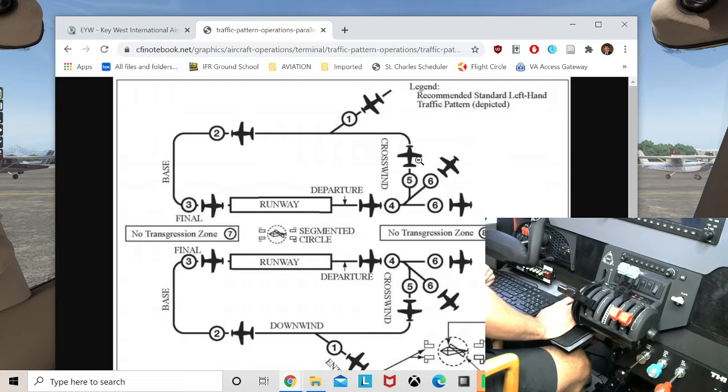So how do you communicate this? If the tower tells you to enter left base for runway whatever, and sometimes they'll say right base, so if it is left traffic but you're coming from this way and it's towered, they might say right base for runway 9 or whatever. So you'll make the right base, but now you know what a base is, and crosswind, all that stuff.